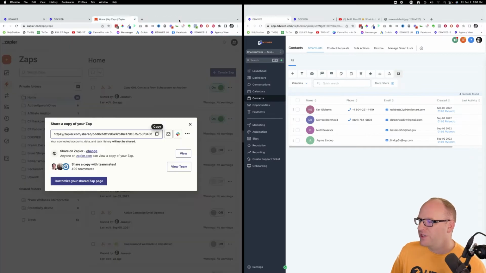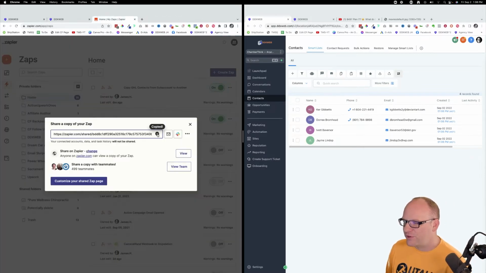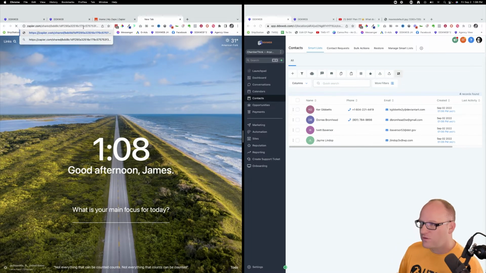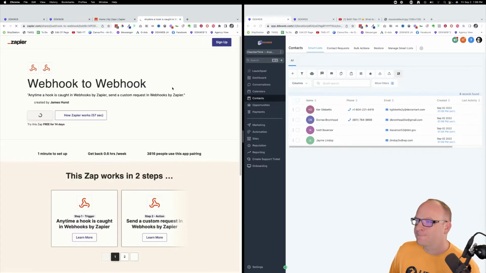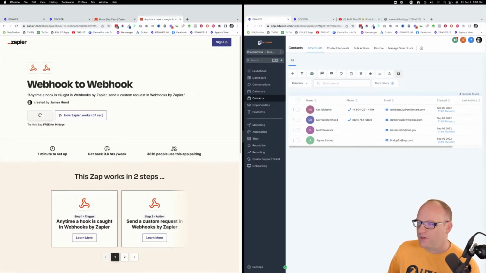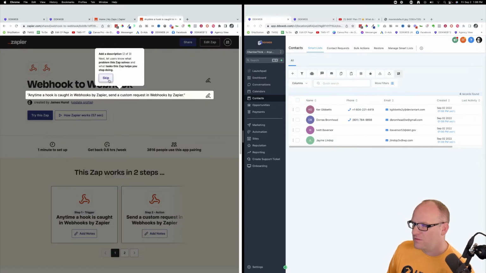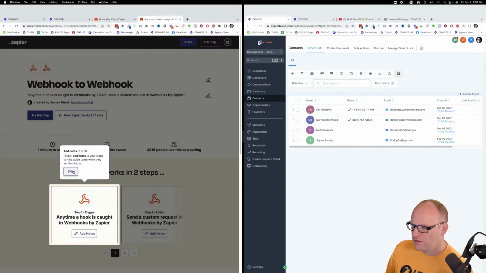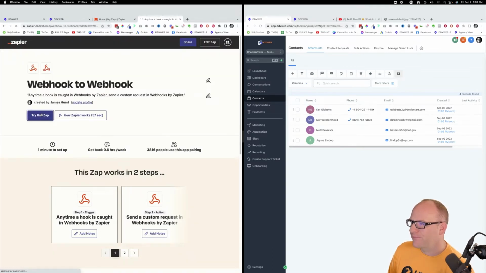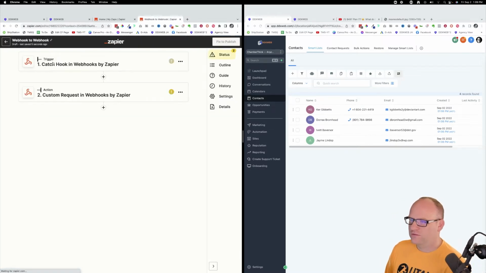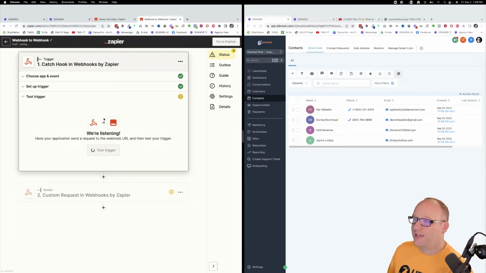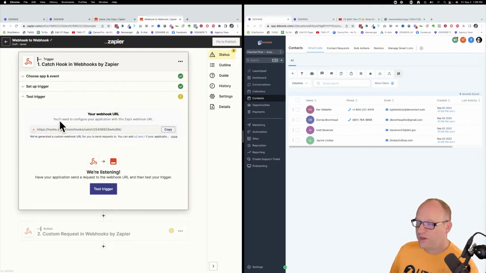So check it out. Here's the zap I'm going to share with you guys. Let's go ahead and pretend like it's brand new, because everyone wants to know how to do this from scratch, right? So it's webhook to webhook. We're starting from scratch here. Okay, and you're going to get a webhook. You're going to get a new URL right here, okay? So let's go ahead and copy that.